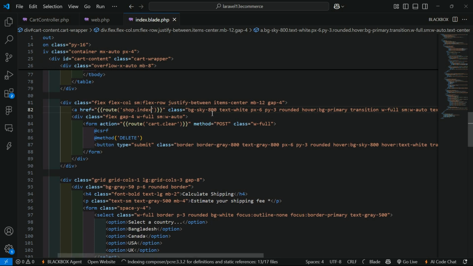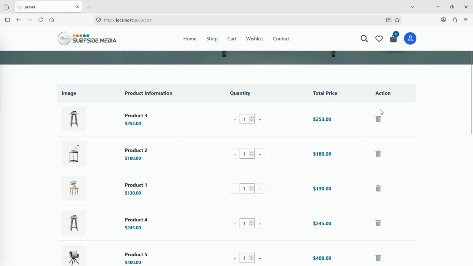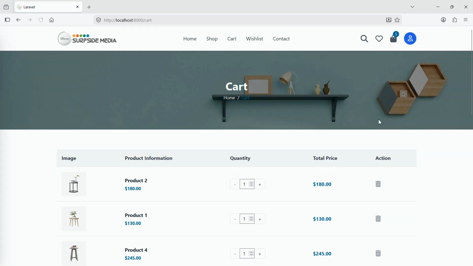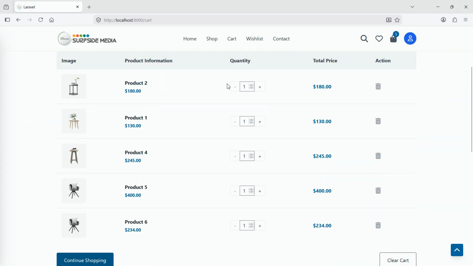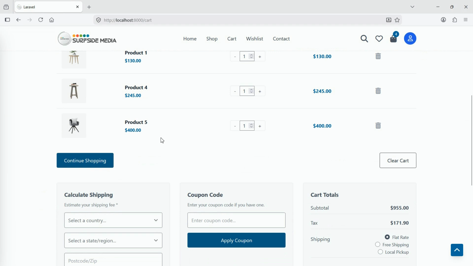So let's check. Go to the cart page and just refresh the page. Now let's remove a product from this cart. Just click on this link, product 3. Click on the delete link, and you can see product 3 removed. Let's remove one more product. Let's remove this one, product 6. Just click on this link, and you can see product 6 has been removed.